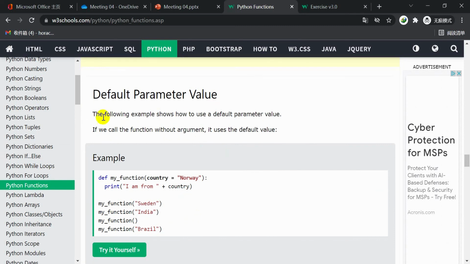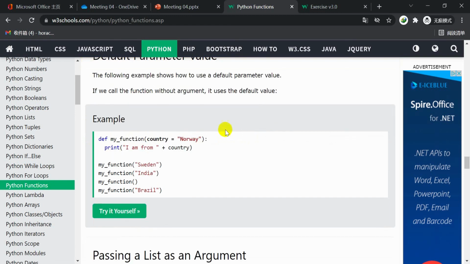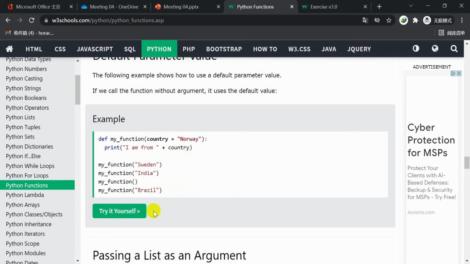Default parameter value. The following example shows how to use a default parameter value. If we call the function without an argument, it uses the default value. So we define a function and the default value is Norway, and then it prints I am from and then the country name. When you give it an argument, the country will be the argument, but if you leave it empty like this one, the country will be Norway. So the first one will print I am from Sweden, the second I am from India, the third I am from Norway, and the fourth I am from Brazil.